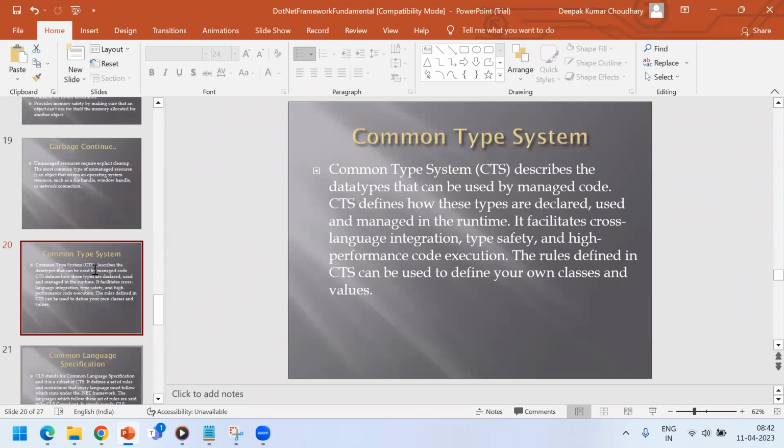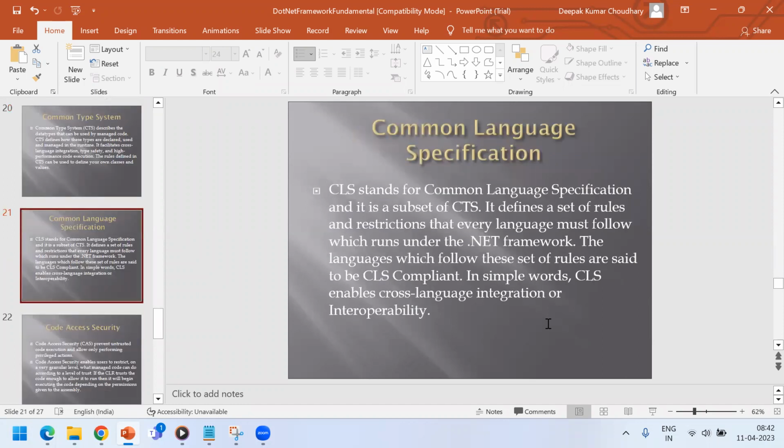The next point is related to the common language specification. The CLS stands for common language specification, and it's a subset of CTS. The CLR has another process to identify or specify which language you are going to use. So that specification needs to be there. Then they will apply, okay, this is the C# language, so we have to use the C# syntax or language process that needs to be identified.